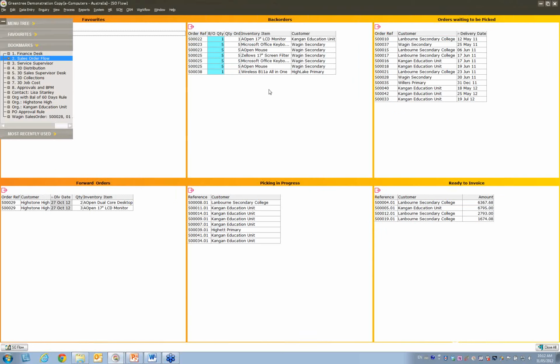This particular desktop is showing us a live list of customer back orders. So I don't need to go and run a report or go searching for them or anything like that. It is something that I care about in my role. So my desktop's been configured to show me that information, and that's live as it stands right now.